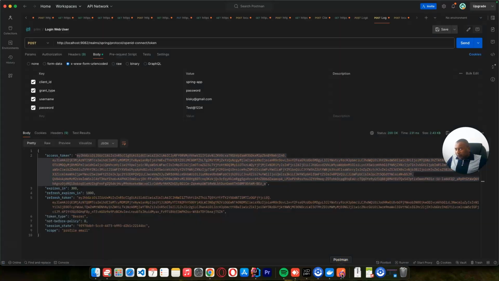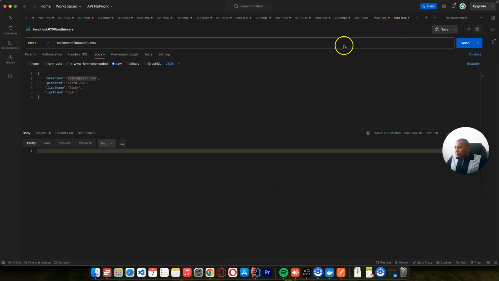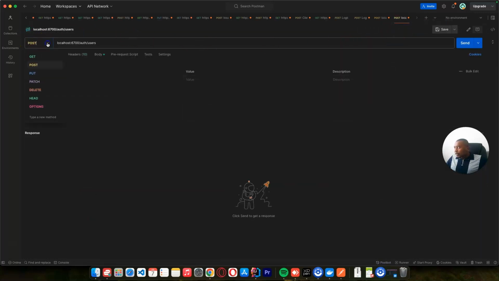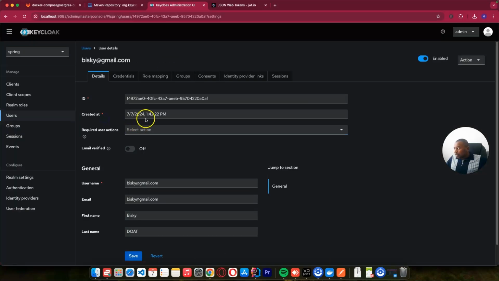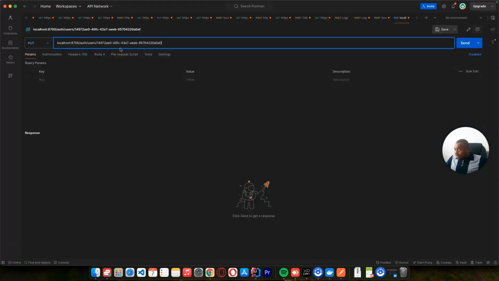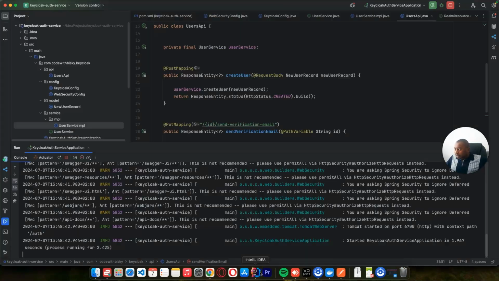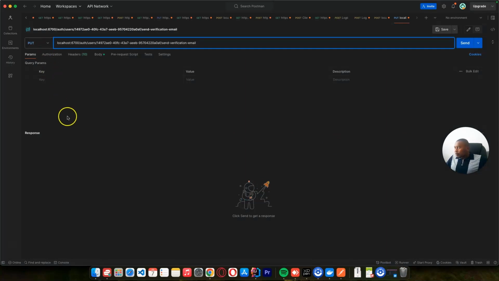So everything is working fine, but let's go to this API, and I want to duplicate it. After duplicating it, I told you I change it to PUT mapping, and here we need a user ID. Let's get this user ID for this user which is not yet verified. This is our user ID, and let's put it here, and let's take the path that is send verification email, this one, and I'll put that path here.